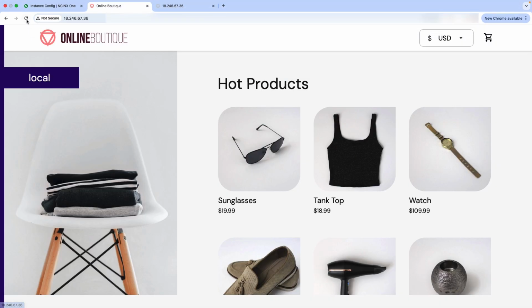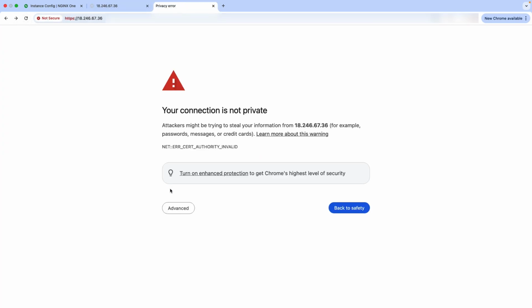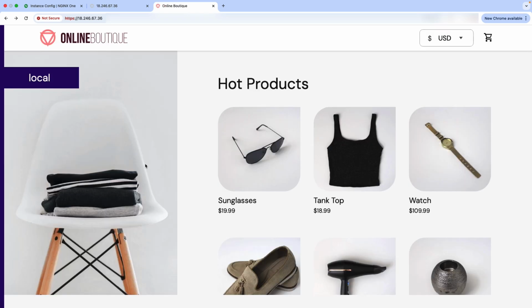Refreshing the page shows an HTTP failure. When we go to another tab and refresh, the page works, even though it is still marked as not secure due to our self-signed certificate. Importantly, the HTTPS version is now functioning properly.